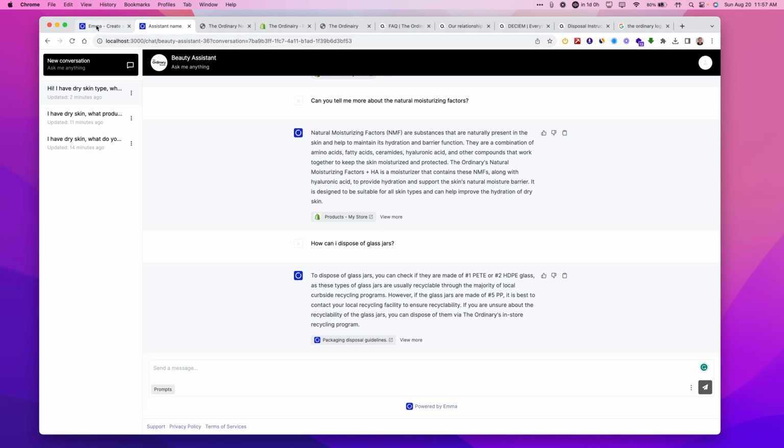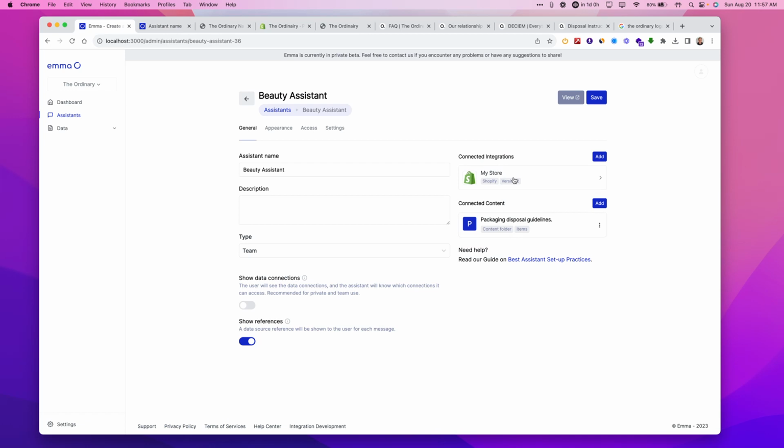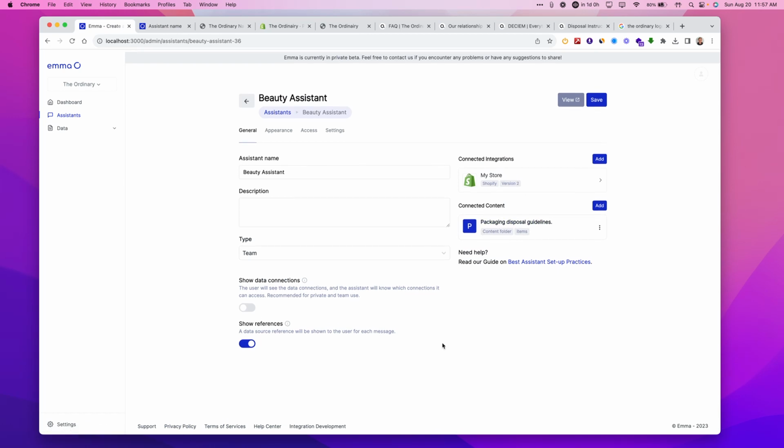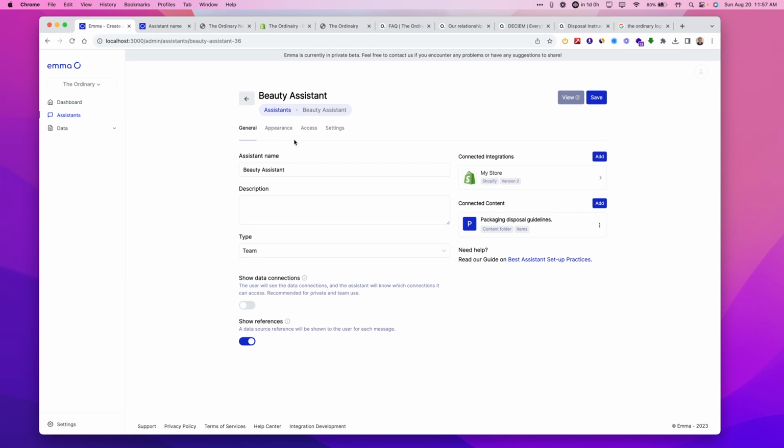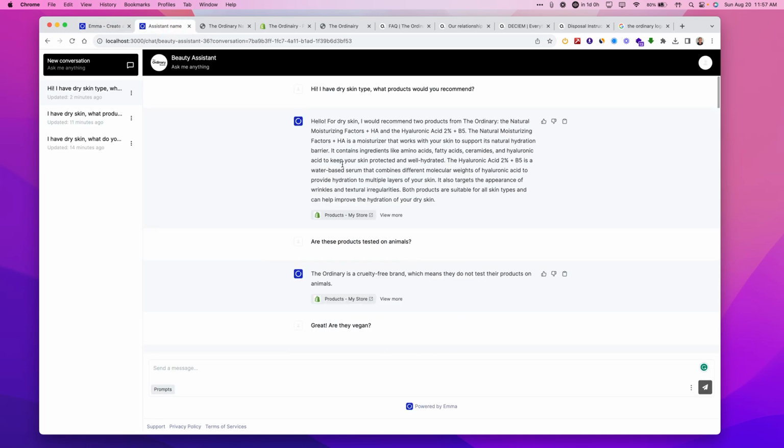This is a very simple example. We've only connected it to one integration and one custom content folder here. But there's a lot that I can do with this. I could import spreadsheets with thousands of different products, a lot of information on where my products are made and stuff like that, and it will be able to answer anything that I want really. Yeah, so this is how to create a customer support chatbot assistant for a skincare brand.